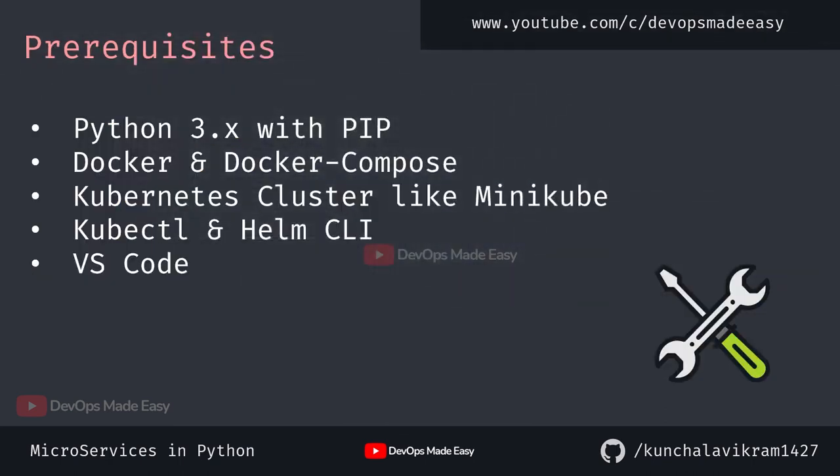So the prerequisites are, we need Python 3.10 along with pip installed. We would also need Docker and Docker Compose installed because we would be building the images and running them as a Docker container first before moving into Kubernetes. At the same time, we also need Kubernetes clusters like Minikube cluster and utilities like kubectl and Helm CLI. And for writing the source code, I prefer VS Code, but you can also use Notepad or Notepad++.